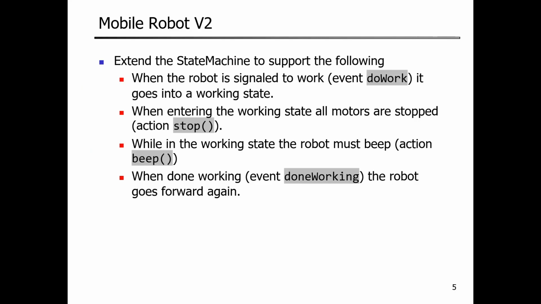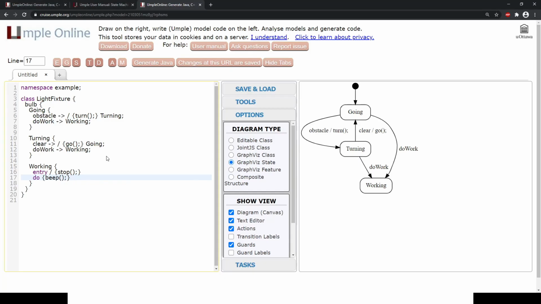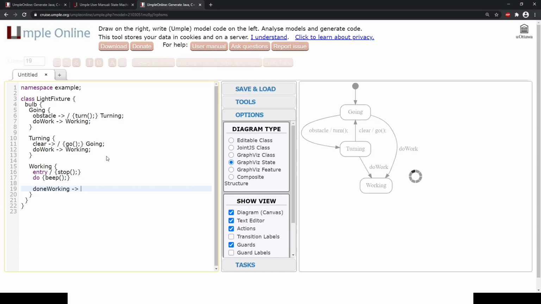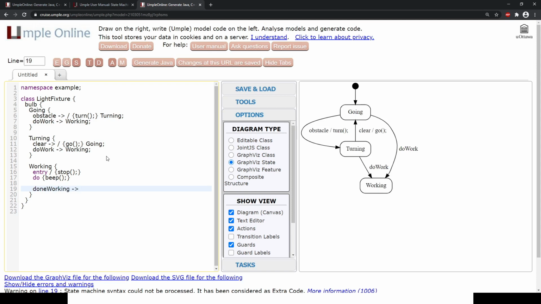Let's see, are we done? No, we also could receive the event done working, and then the robot should go forward again. So this done working would only be an event we are listening to in the state working. There's not much need in listening to that in another state.